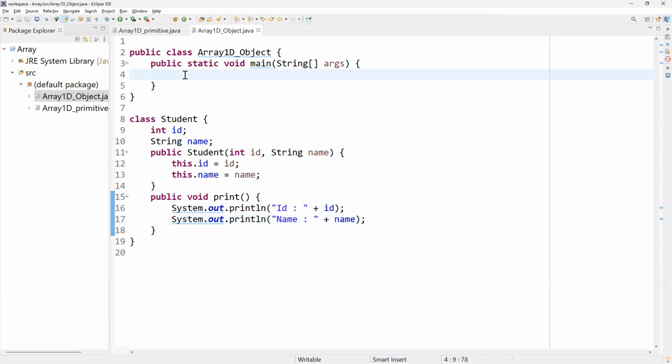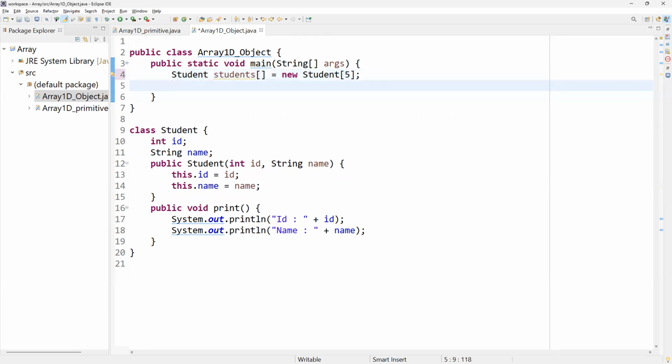Suppose I want to create a group of student objects, then we can make use of an array here also. I want to store information of 5 students. For that, we can create an array of type student. Let me give the name of the array as students. And this is the declaration of the array. You can also instantiate the array on the same line like this. And the size of the array is 5 because, as I said, I want to store 5 objects inside the array. Now, we can create an object and store it inside each and every index of the array.